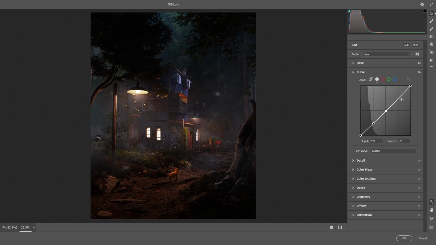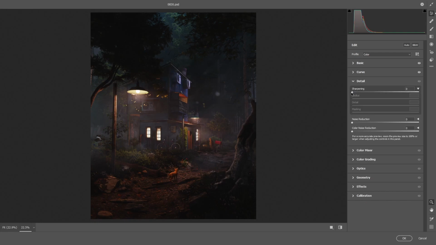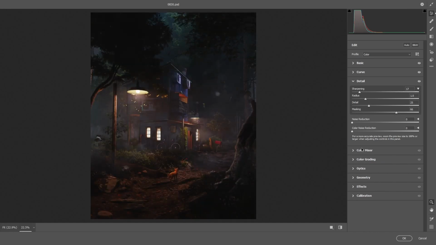And in curves, what I usually like to do is bring up the blacks level, this, so it fades out the blacks, and basically that's it. Others are just tweaking sliders and stuff. You just go for whatever might look the best.